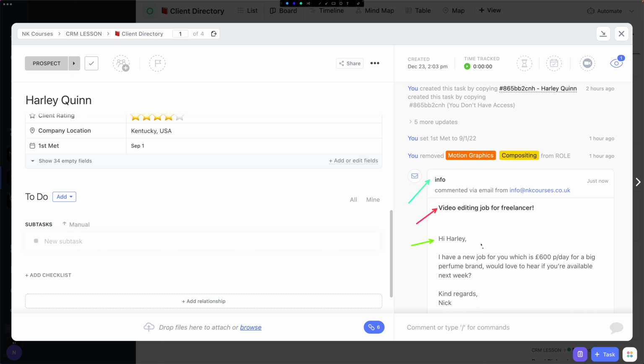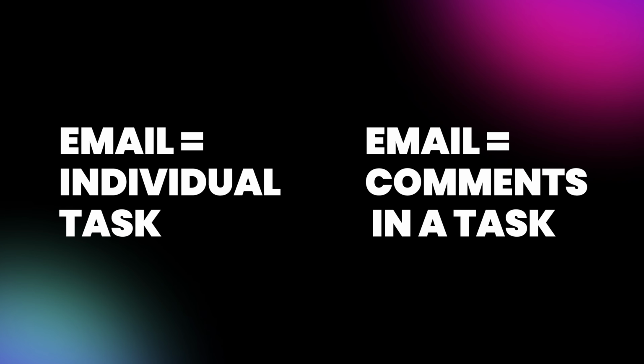So there are two main ways that you can have your email show up in ClickUp. You could have them either show up as its own individual task, or you could have it as a comment within an existing task, almost like a conversation.